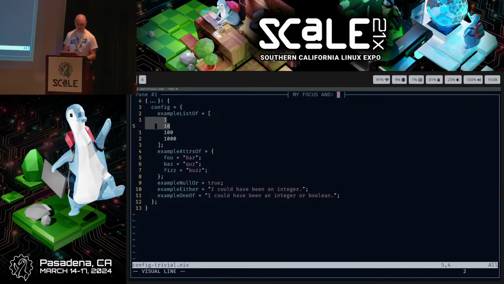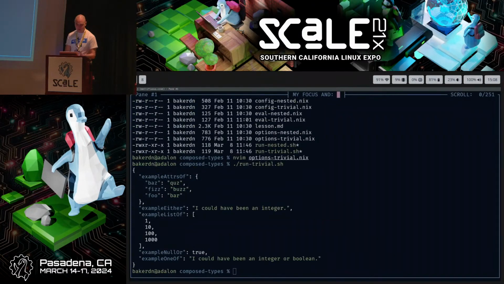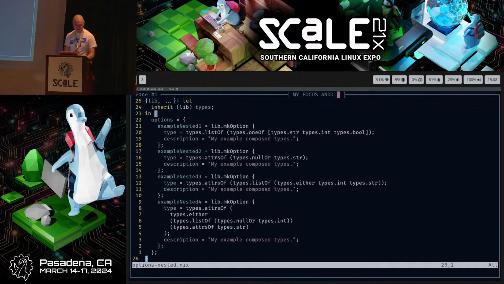It evaluates, it verifies. But you can see we have our list of integers. We have our attribute set of strings. This one was the example that could have been null or Boolean. For this case, I set it to true. Either could have been string or integer, and like the text says, it could have been integer. This example one of could have been string, integer, or Boolean. It could have been any one of those three. If we run this, run trivial, we get a bunch of things. You can nest these pretty deeply. Yeah, a list of one of string, integer, or Boolean.